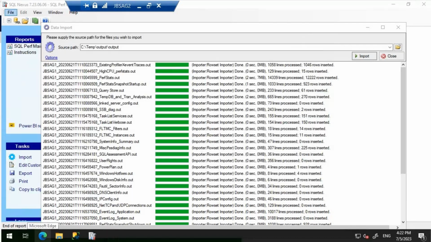Okay, so the load process is complete now, and if you see here, this has become import. So just to have a look at what we have done as far as SQL Nexus is concerned, if you see here, it has loaded existing profiler X event traces.out. That basically tells what all X events were running. So it has loaded high CPU, post stats, all this information is getting loaded.